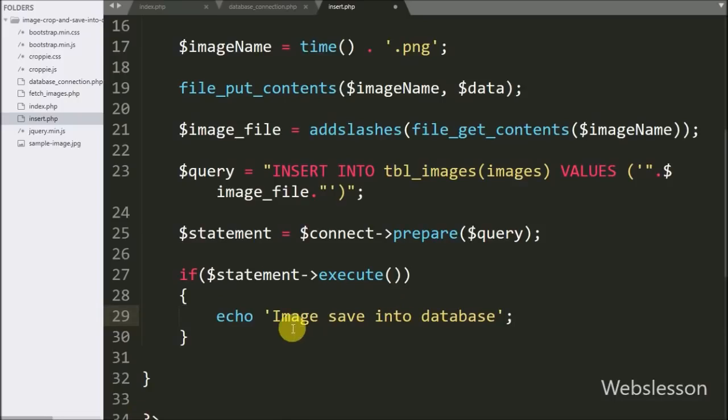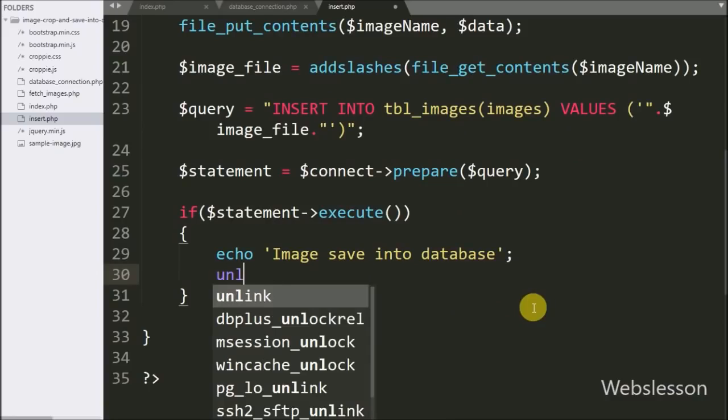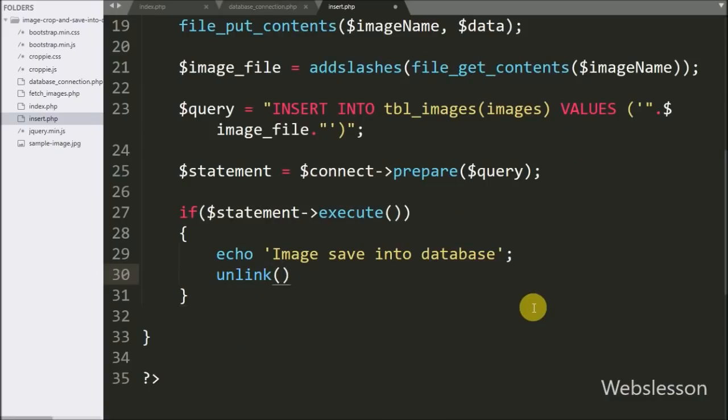Once the image has been stored into the MySQL database, now we want to remove the image from the working folder which has been created. For this we have written the unlink function. Under this function we have written the $image_name variable. This function will remove the image from the working folder. Now we have to check the output in the browser.